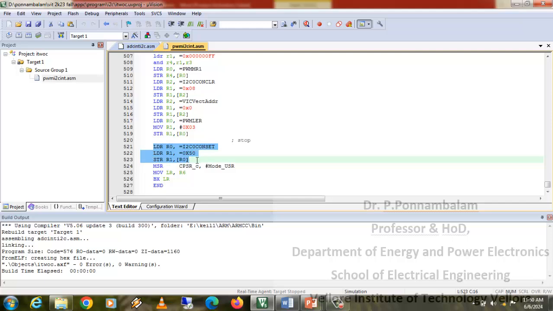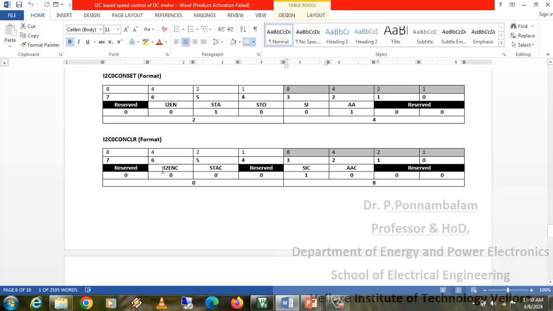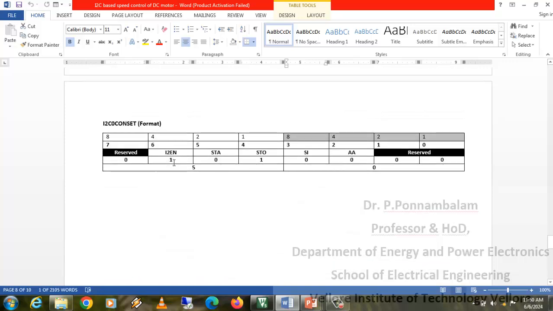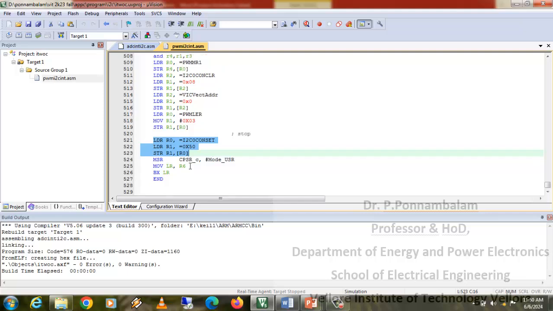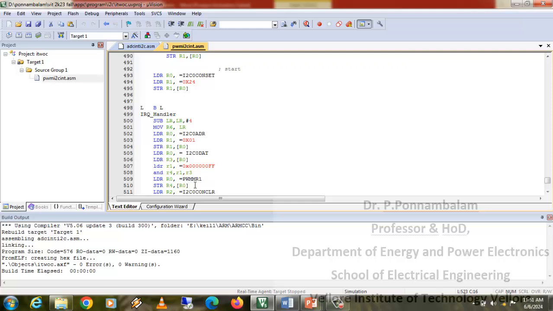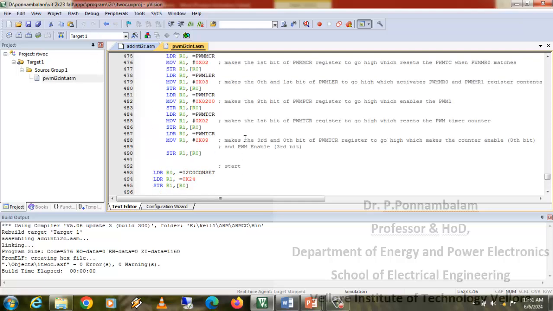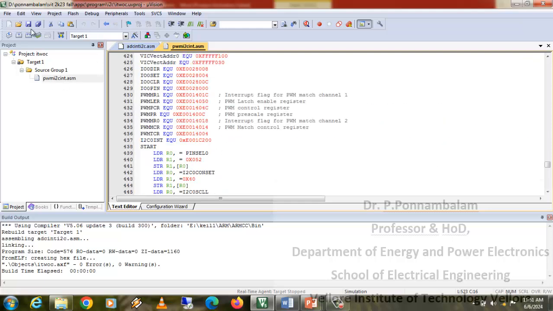Then I am stopping the I2C0 CONSET register by moving 50 into it. So this 50, you can see I2 enable, and I am doing stop. These 2 bits I am making high. Then I am forcing my microcontroller to go into user mode from the normal IRQ mode. Then I am moving the content from R6 into the link register, and BX LR will return your program counter to the main routine. So this is concerned with your receiving end code.